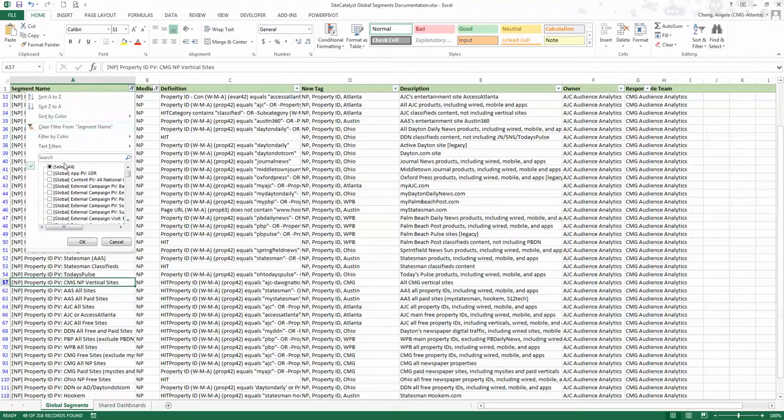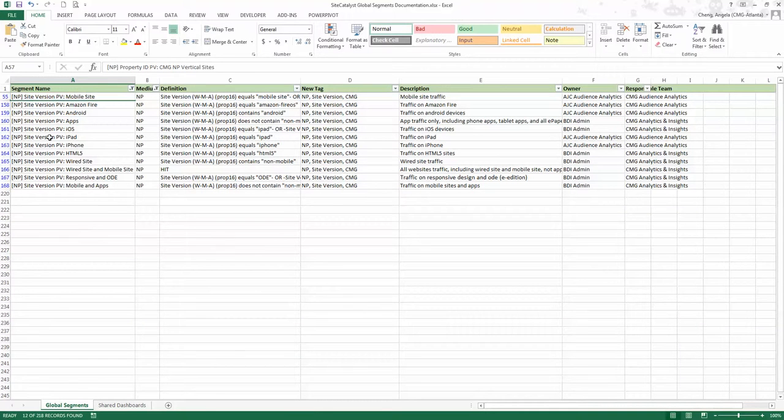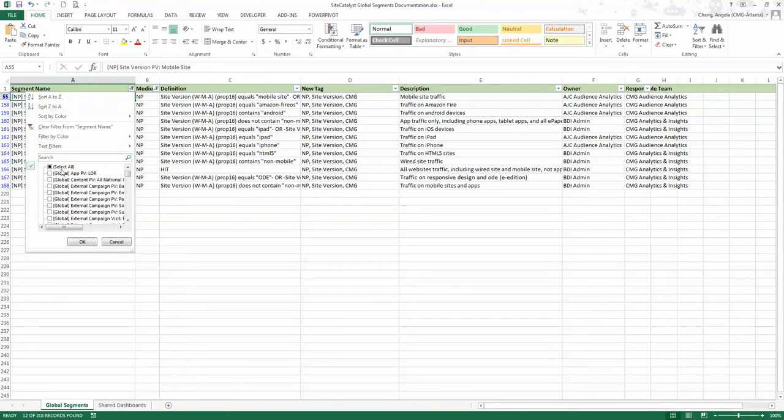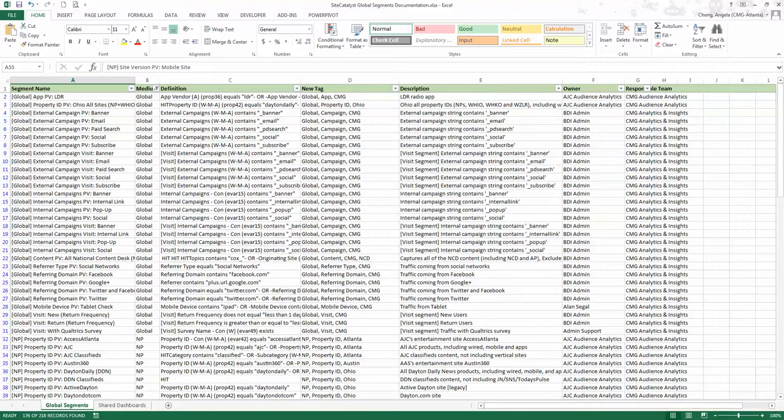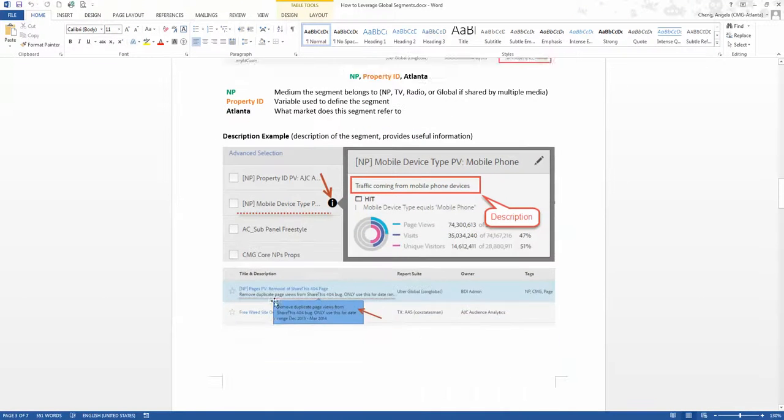It's the same thing for other variables. If I do NP site version PV, there are different site versions. The more important ones, I would say, are the wire site, mobile site, and apps. Those are very useful segments you can use. All right, now let's go back here one more time.